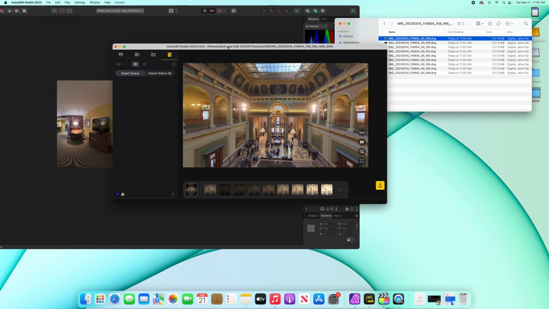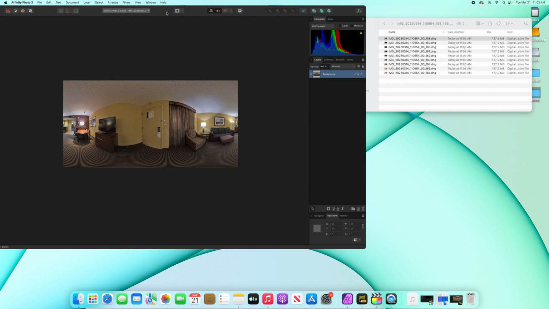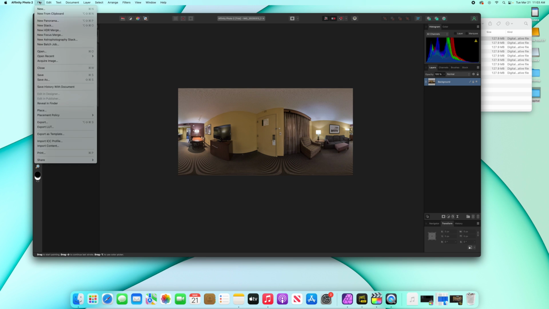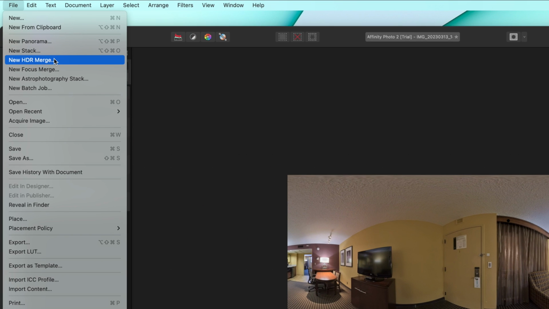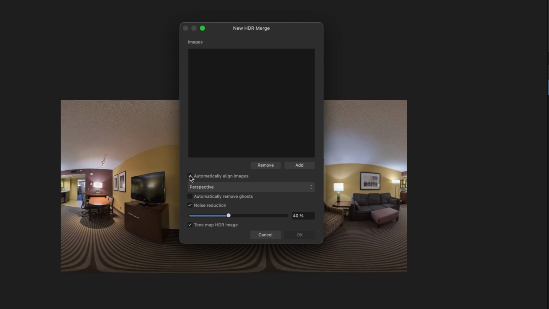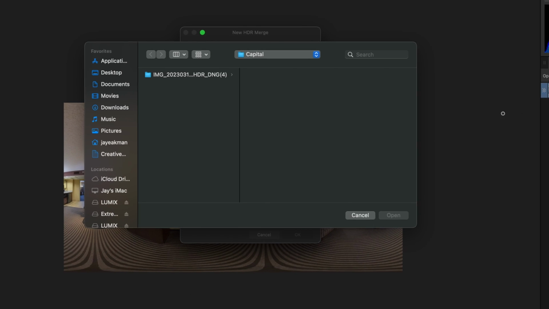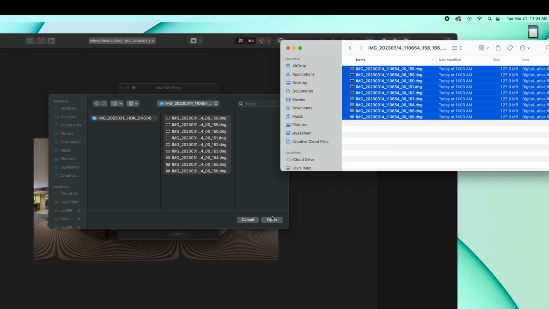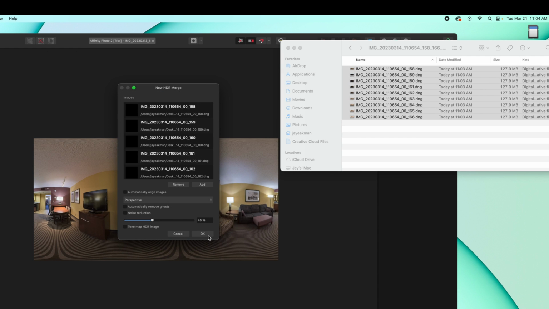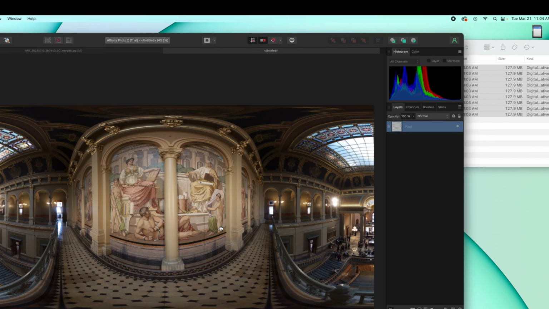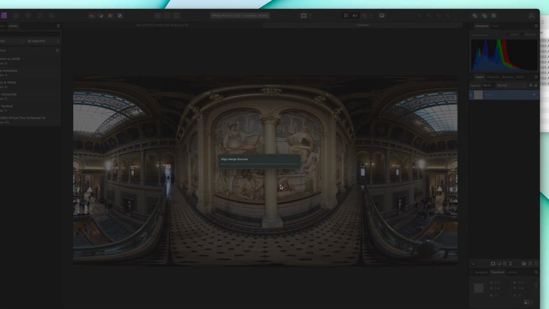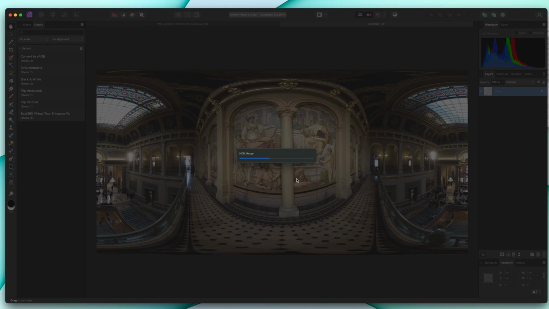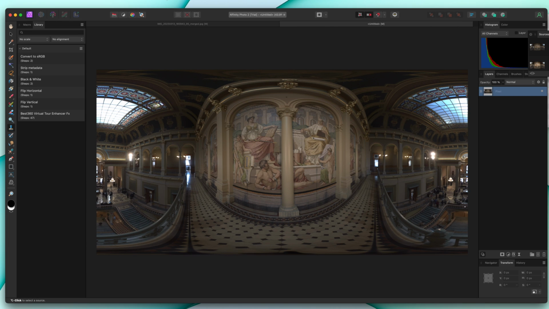All right, once we have all those exported, we can go to Affinity Photo, and we will click File, New HDR Merge. We're going to unclick all of these and click Add. That's when we're going to go and select our 9 photos here. We're going to drag and drop them, click Open, and OK. And I'll have to wait again for my computer to load all of these.